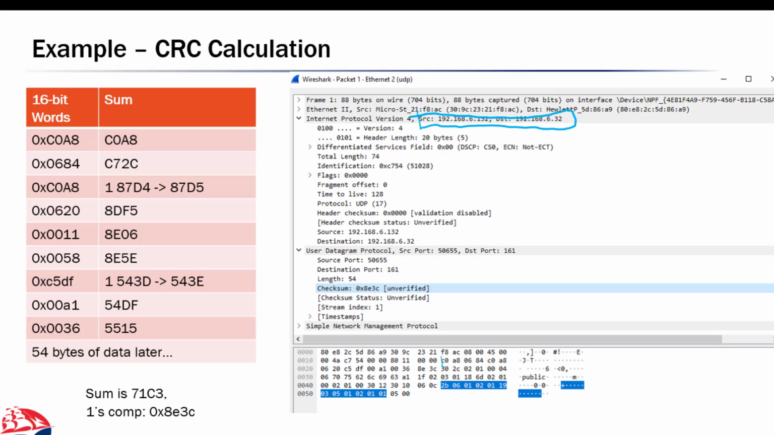And they're going to be stored, I guess, there in hexadecimal. So my first 16-bit value is going to be the C0A8, and then the next 16-bit value is going to be 0684, and if I add that on, I get C72C. The next 16-bit value is C0A8, and if I add that, I get 187D4, but then that's the carry, so it gets wrapped around.